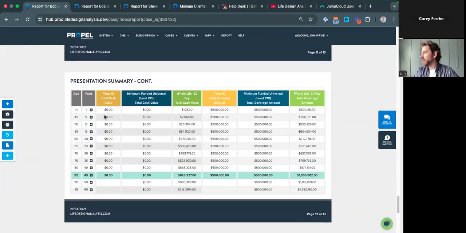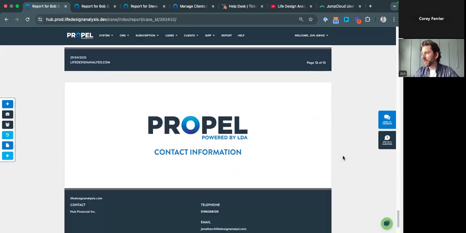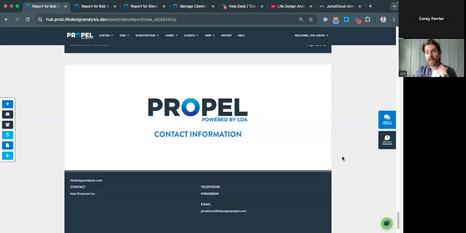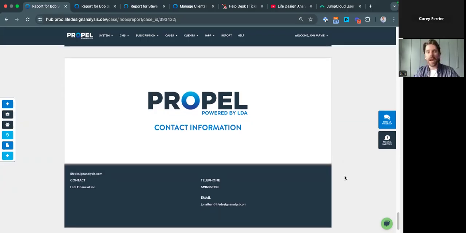And then I've included the cash value and the coverage amount for this as well. So we have a summary of those values. What we've looked at inside of here is the presentation mode inside of Propel. So when you log into your account, and we'll go into that in just a little bit, this is the output that you can generate when you're meeting with your clients face to face, virtually as we are today.